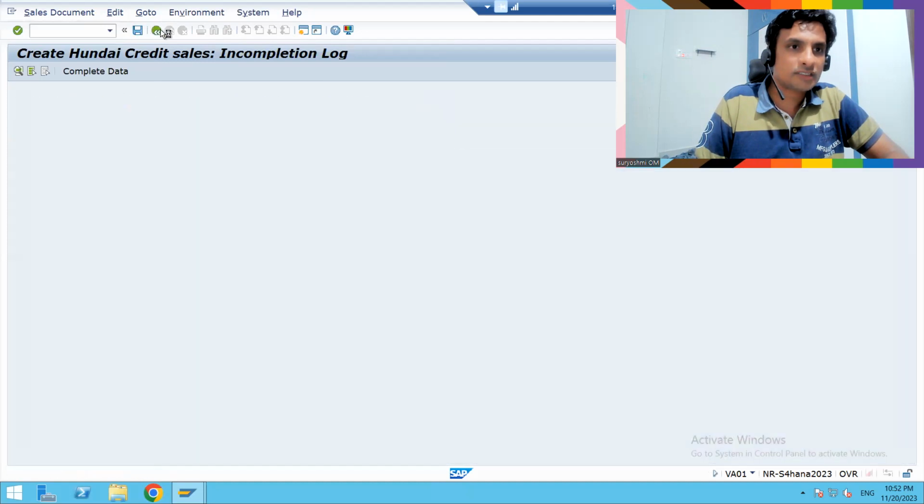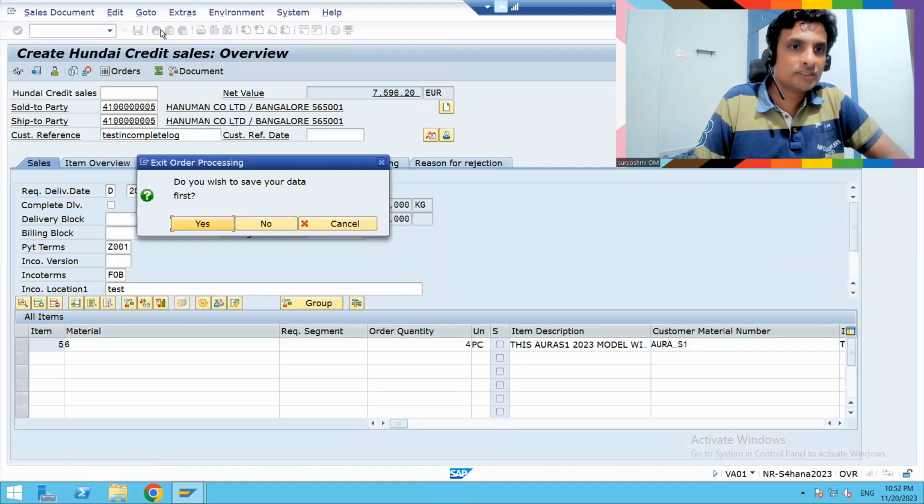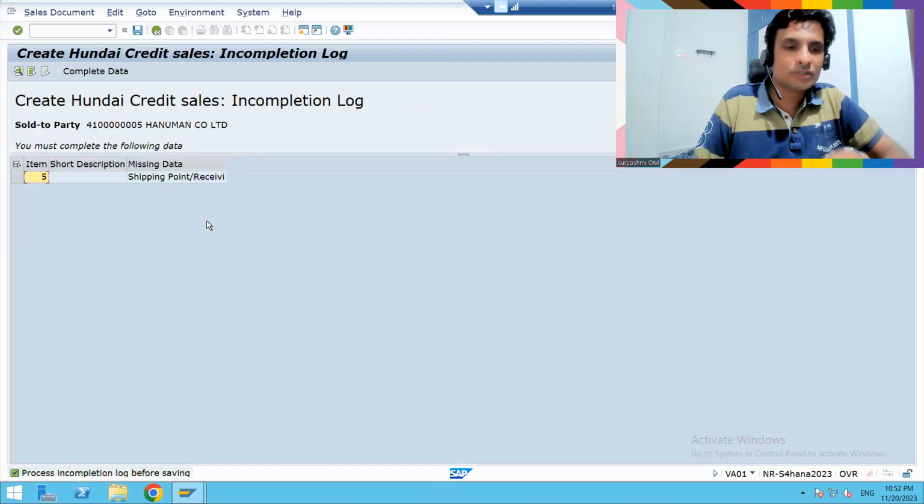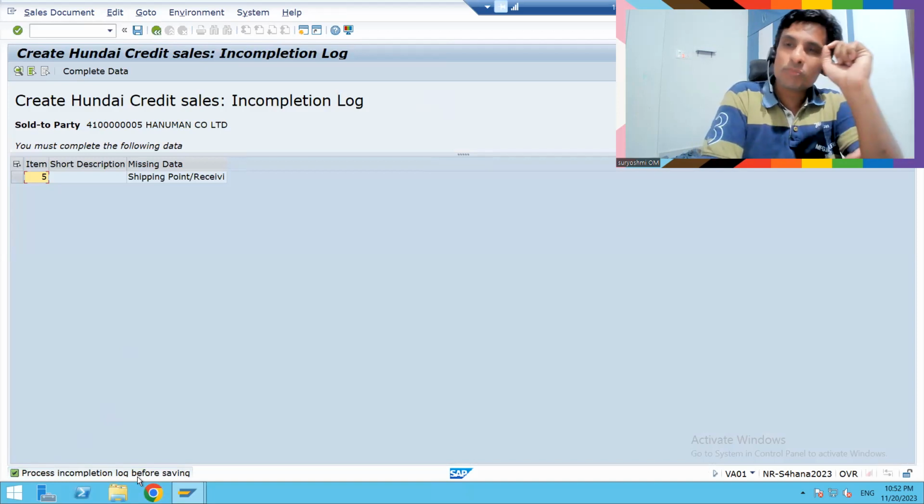It is not allowing. Go back. Even if it is okay, let's try to save. It will not allow you. It won't process with an incomplete log before saving. That's what this simple minor control will help you with.